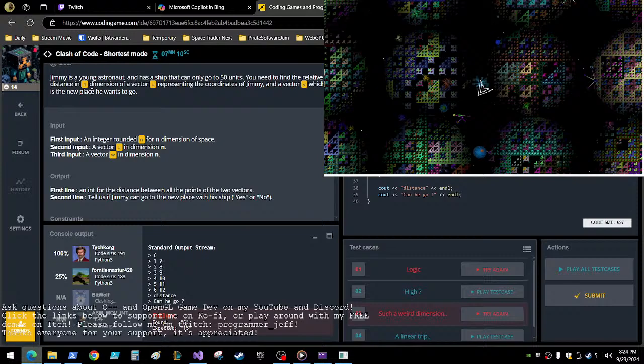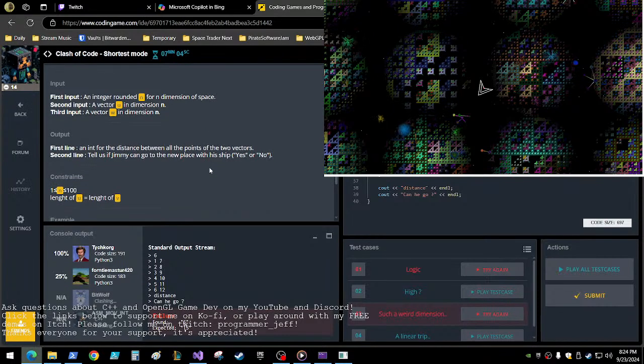You need to find the relative distance of a vector u representing the coordinates of Jimmy and a vector, which is a new place he wants to go. And the int for the distance between all the points of the 2 vectors tells us that Jimmy can go to the new place with his ship. Oh, so we just want to know the distance? So wait a minute, if you're given a 6-dimensional point, how do you find the distance between 2 6-dimensional points?